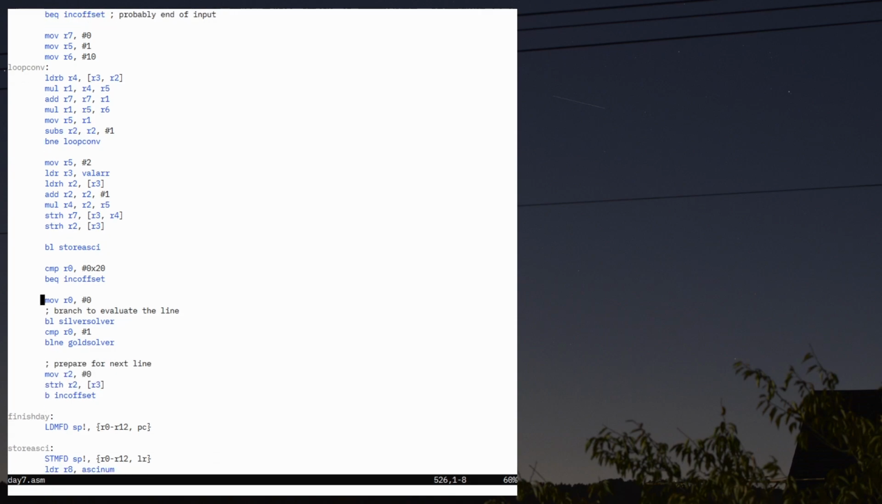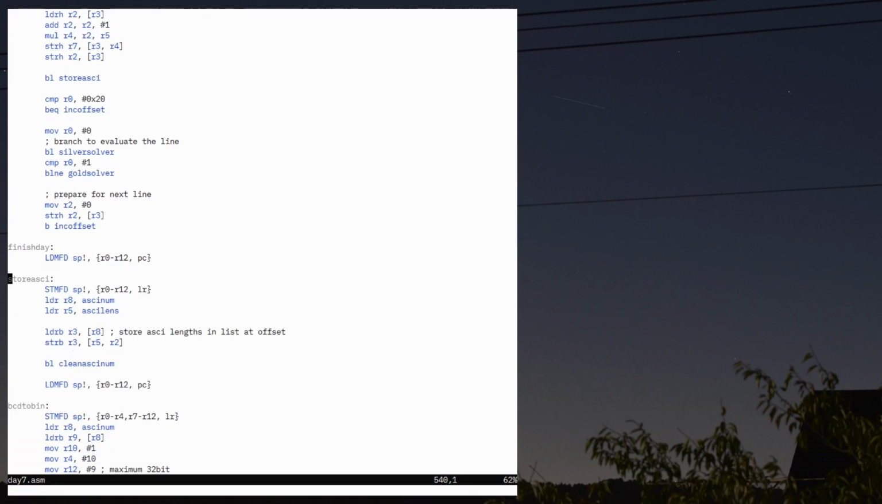Okay, so let's see what we're looking at. We've got store ASCII here. Let's have a look at store ASCII for a second. Very short thing here. We load this value for ASCII num, and then we load ASCII lens. Right, these are the pointers, and I just take that value out, and then I store it into ASCII lens.